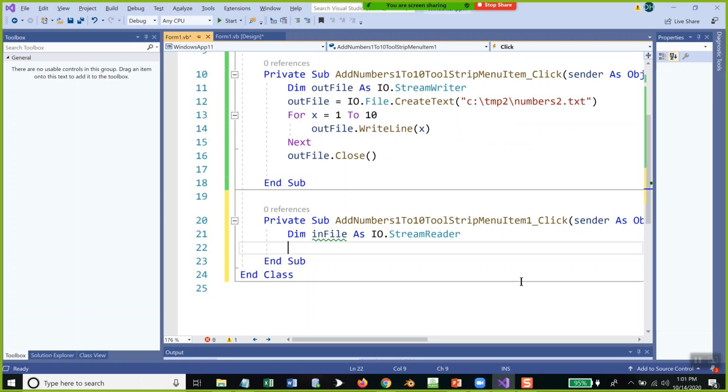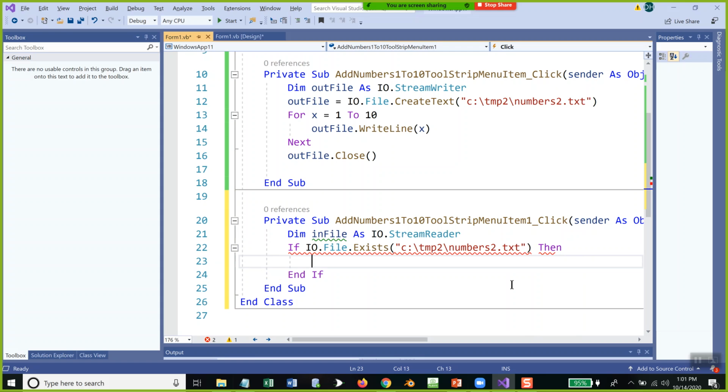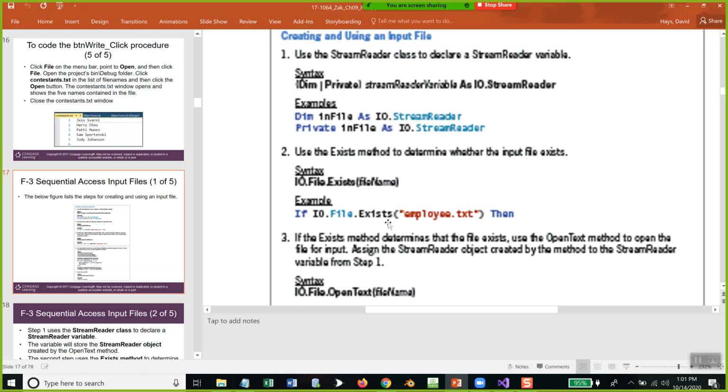So I say if io.file.exists, and then your file name. So if io.file.exists and C:/tmp2 numbers2.txt, then this will return true or false. So it goes out there and checks the existence of the file. And if it's true, then I want to open the file up, which is the next step.